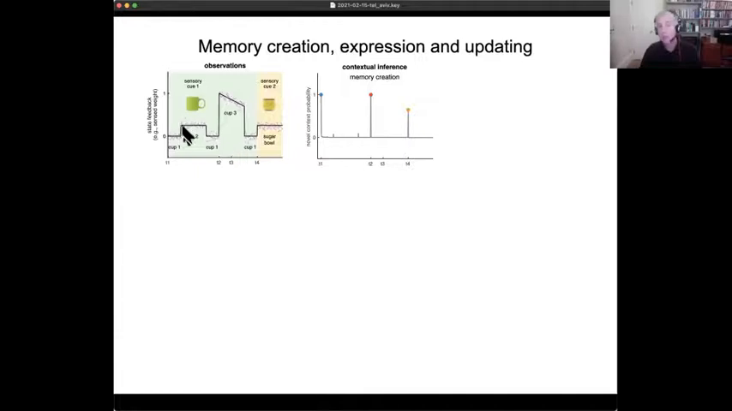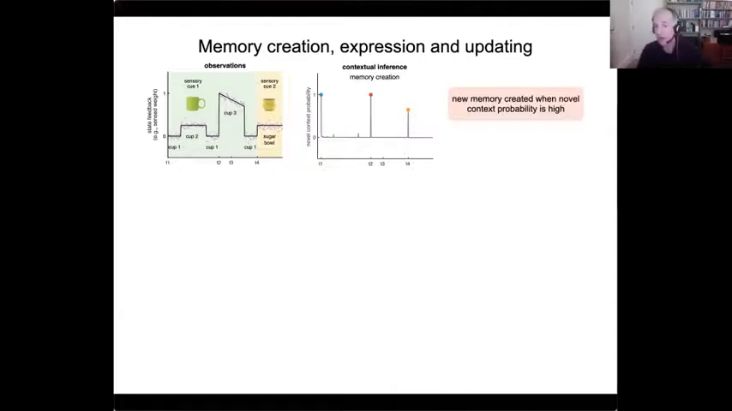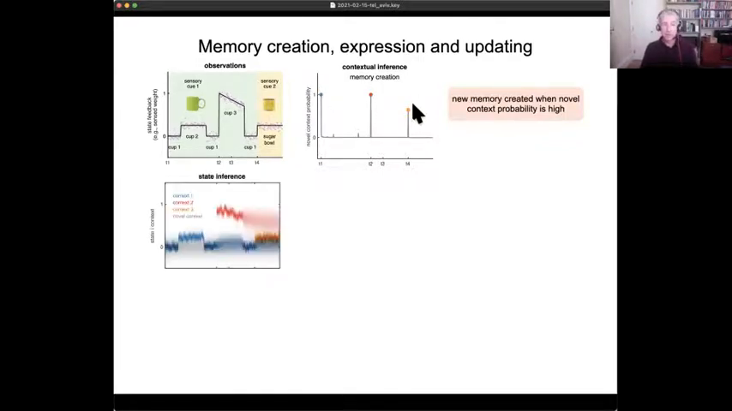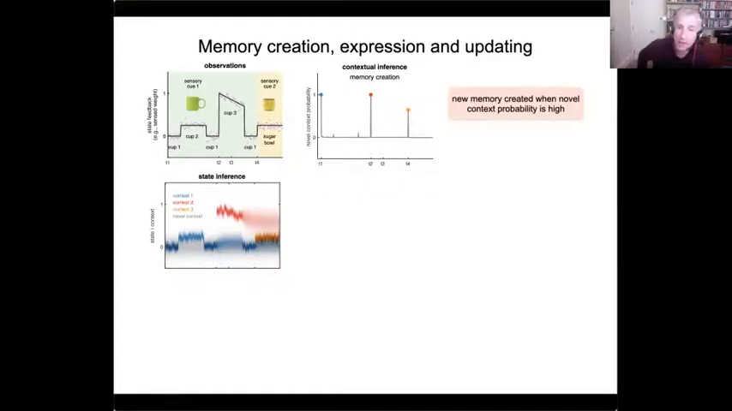Note when it goes to this cup 2, although the probability goes up, it's not enough to generate a new memory. So the idea is that new memories are created when the novel context probability is high enough. And this is in a fully Bayesian way, we're estimating this given the generative model. So effectively, by the end of this experiment, the subjects will have generated 3 different memories. And we can see what's inside those memories, because as it generates them, it represents the state of these memories.